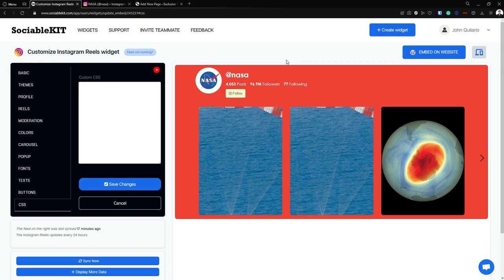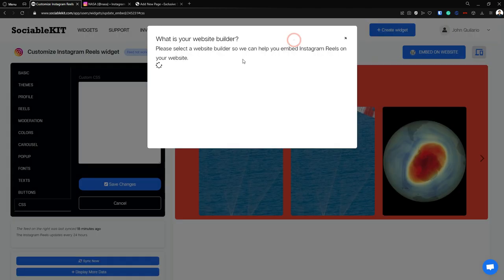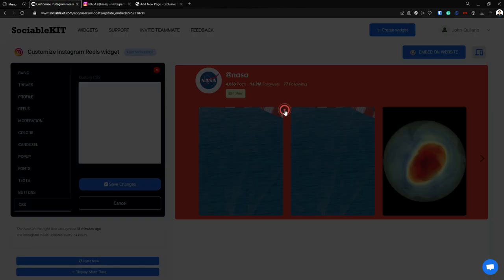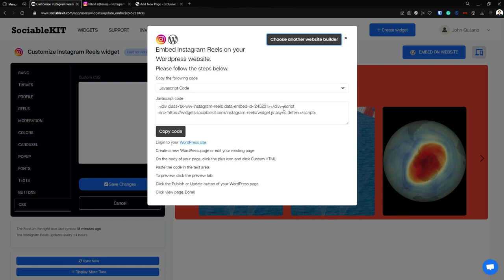And now, to embed this into our website, which is the website builder WordPress, just click this embed on website button. And if you click this, this should pop up. This asks what is your website builder. So first, we're going to choose our website builder and in our case it is WordPress. So if you click this, this should appear, the step-by-step instruction on how to embed this widget into your WordPress, and we're going to follow this.